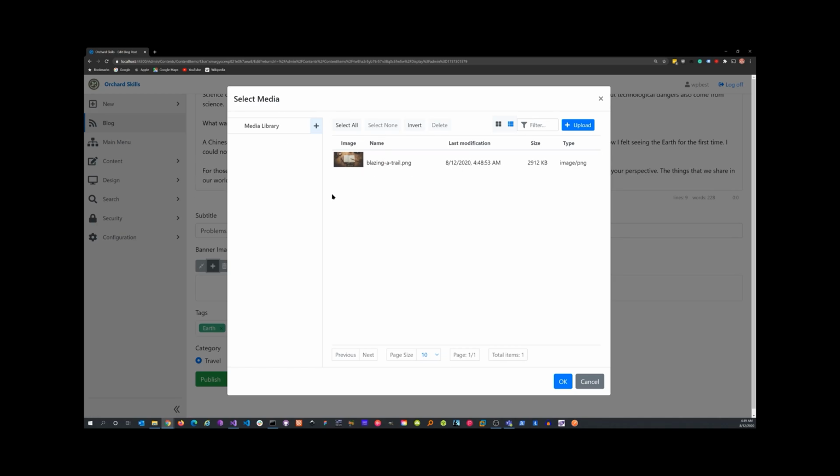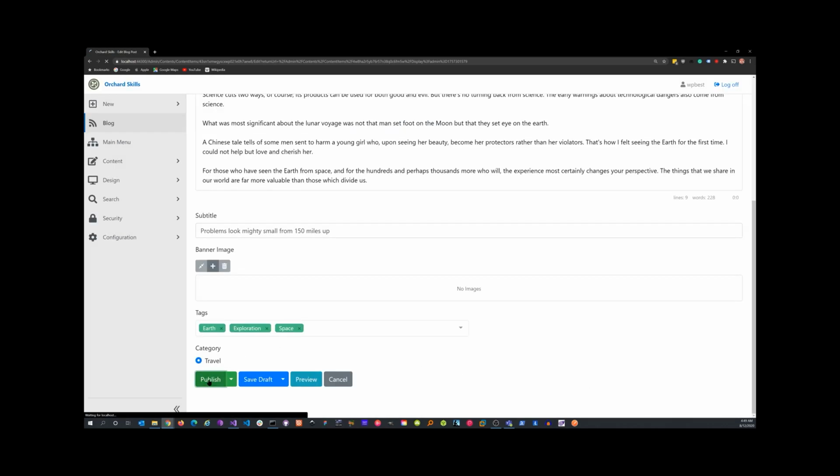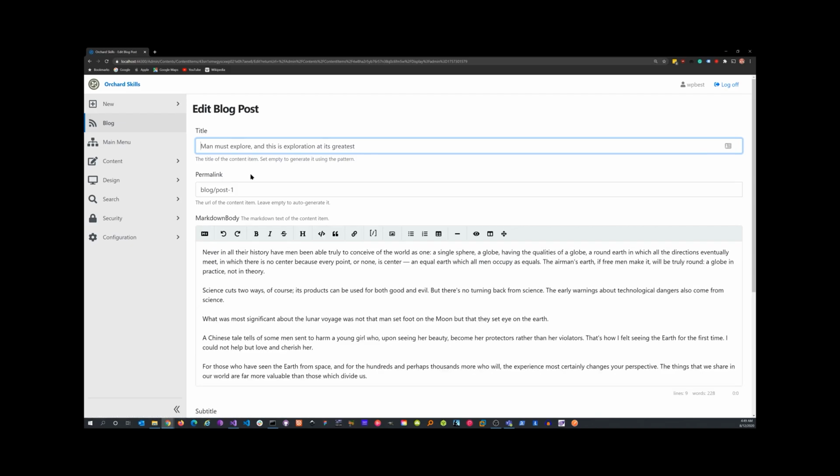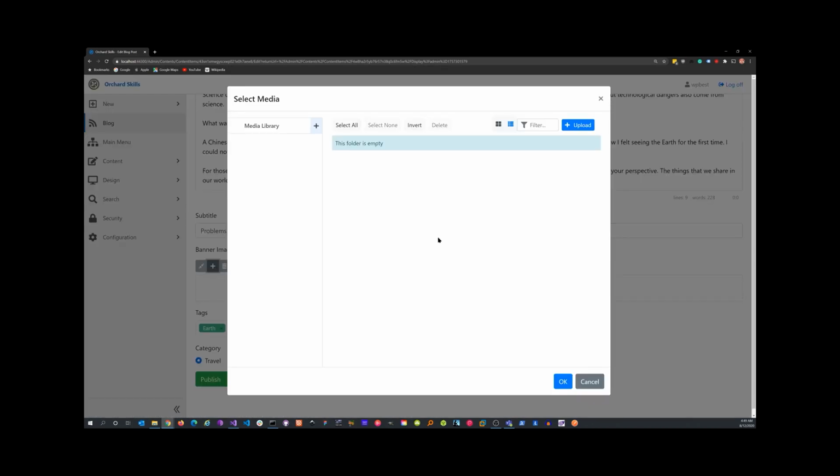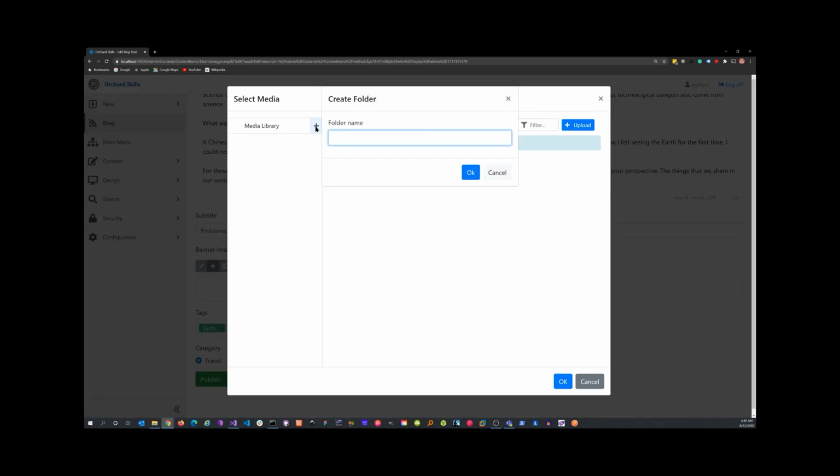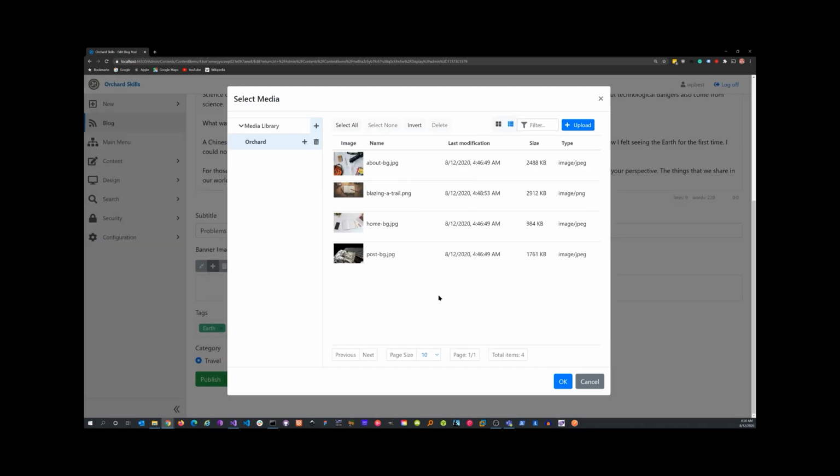But what's interesting is if I say cancel here, publish here, now go back in here, and now try to add an image, there's nothing here. If I click in here, there's no images now. Issue here as well. What's interesting, there's a workaround. If I hit the plus key and add a folder, say Orchard, hit OK. So now you can see all the images.